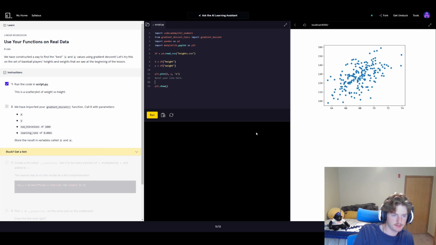So we'll do that by, imported. We'll say b and m is equal to gradient descent with the values of x, comma, y, comma, learning rate of 0.0001 and the num iterations of 1000. Is this going to work? is the question.